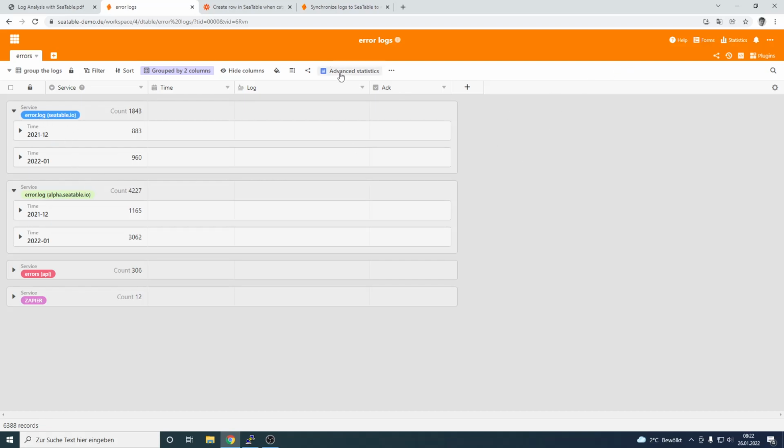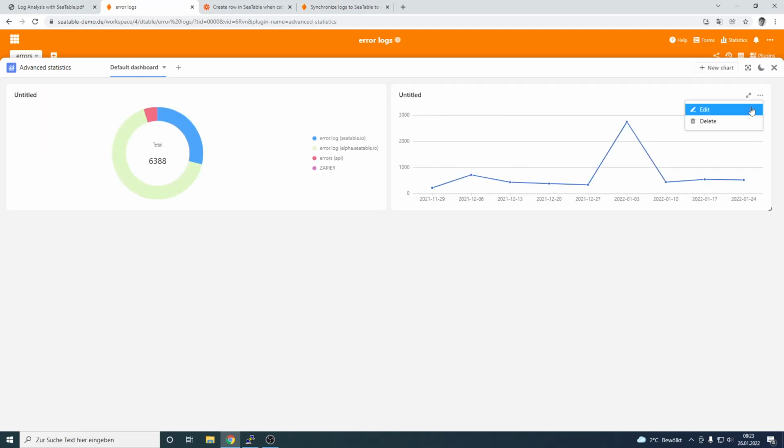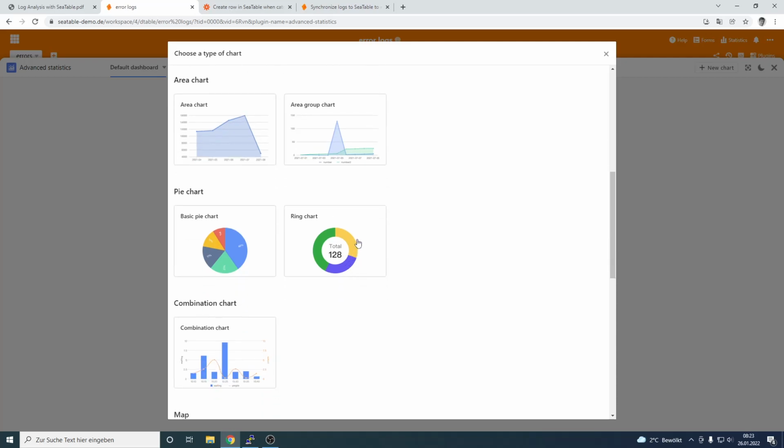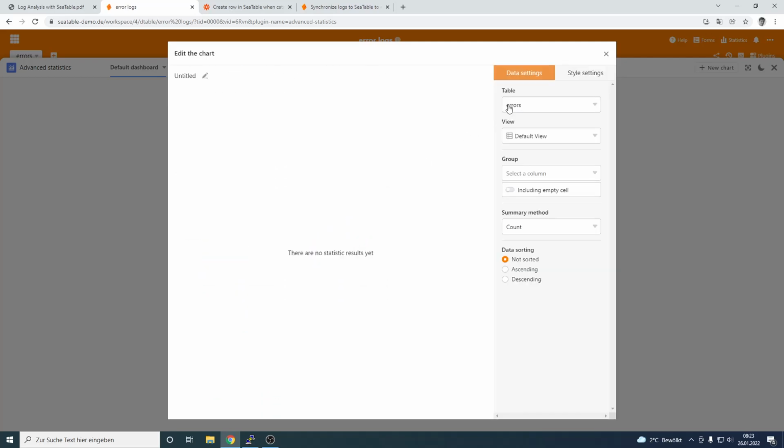But an even easier way to get a feeling for the error logs is, for example, using the advanced statistics in SeaTable. Oh, sorry, that was bad. I just want to show you how easy it is. So let's create new charts. The first one could be just a ring chart to show the percentage of the different services. So we use from the table errors, from the view default view. Now we take group by the logs, and we just group them by the service.